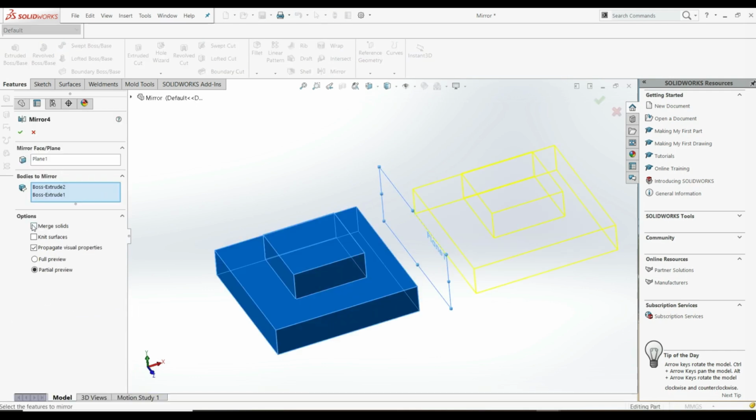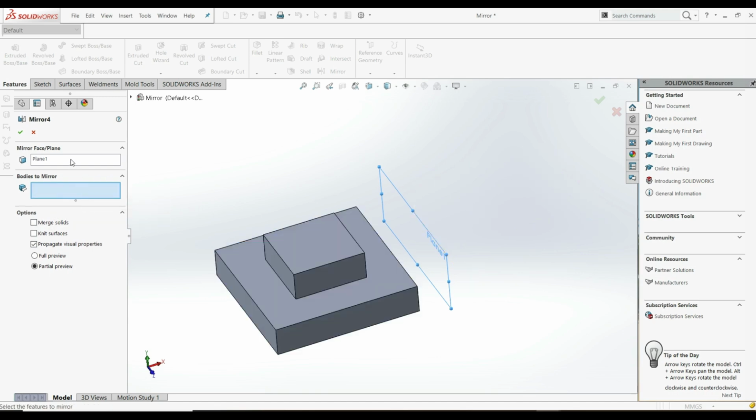Now here we have the option Merge Solids. If we check this and click OK, this is not possible because those two bodies are not in contact. So we have to uncheck this. Now let's delete this. Right click, Clear Selections. Let's delete this plane. Delete.